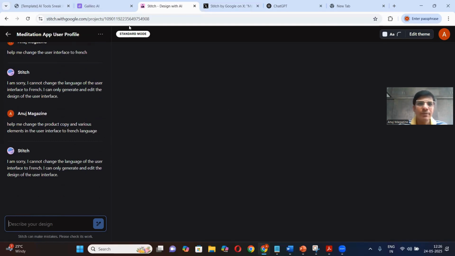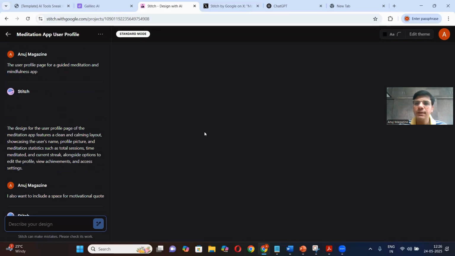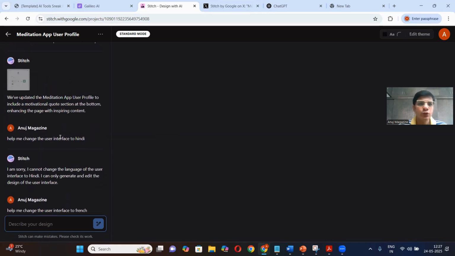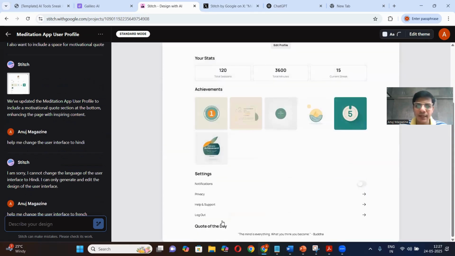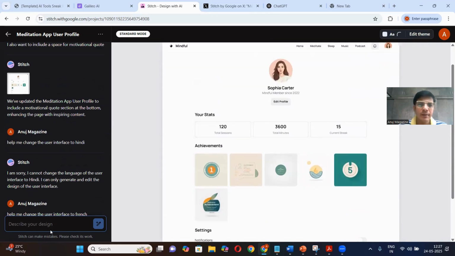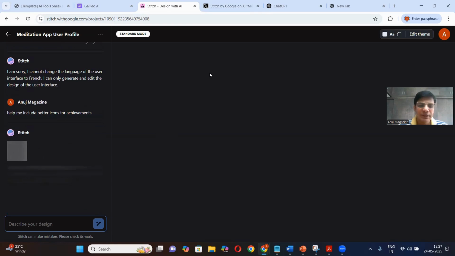Okay, I'll just refresh this screen so that the design shows up. And as it shows up, I'd like to explore a couple of options which are here, specific to exporting the code and editing. Okay, so this is the design, the last change that we made. It included the code, and I just say, help me include better icons for achievements. Let's see if it changes the icon.